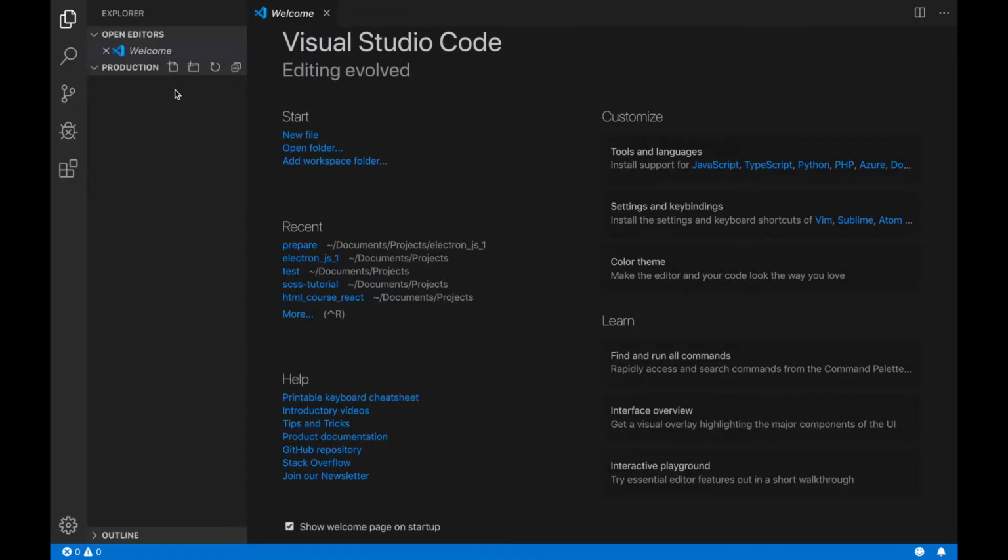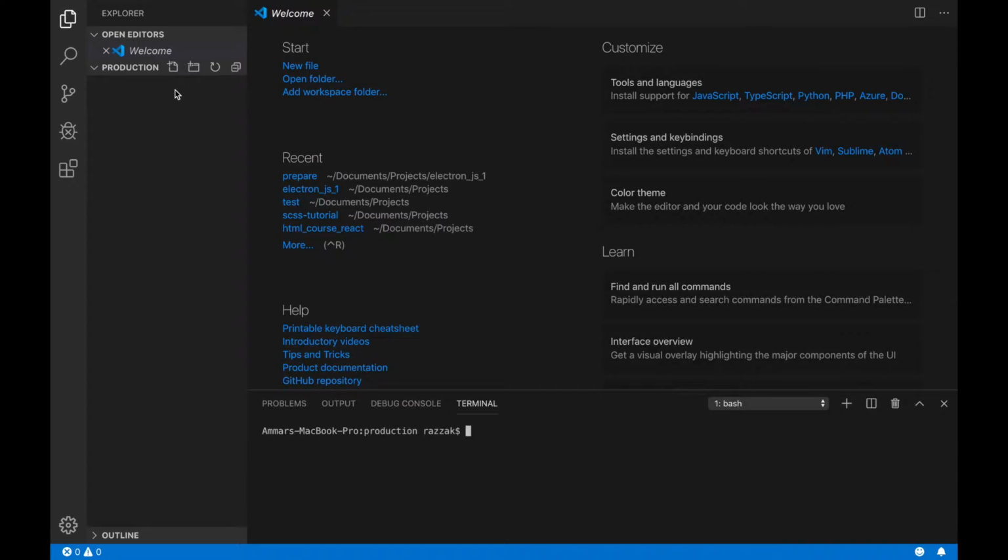So inside of any folder that you may have, what we want to do is open our terminal. On a Mac, you can press Control and the backtick sign, something like that. And on Windows, you can press the same, Control and the backtick, right under the escape key. So inside of here, you want to go ahead and do an npm init -y.